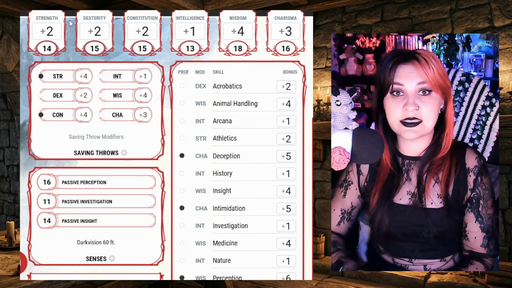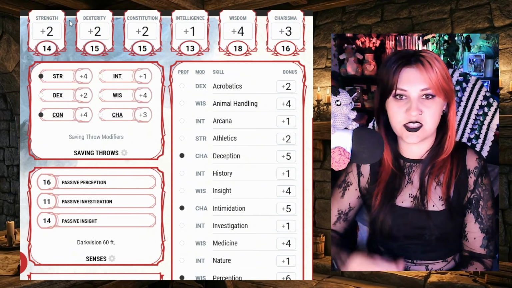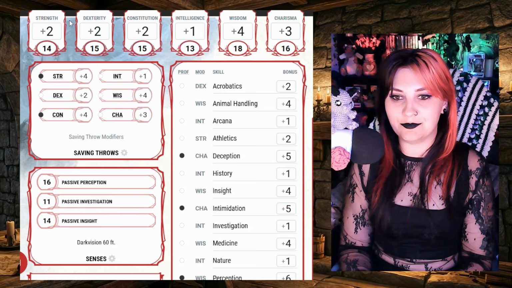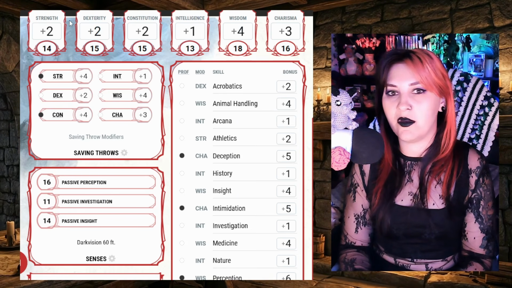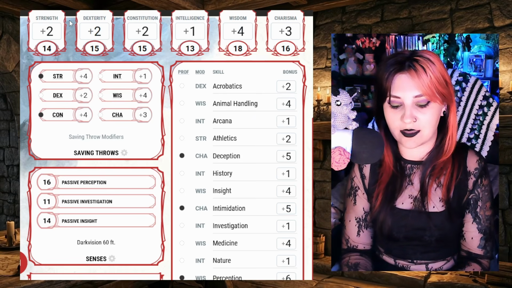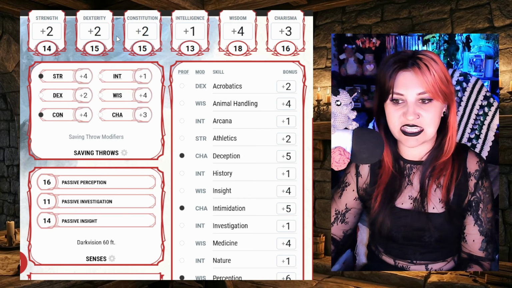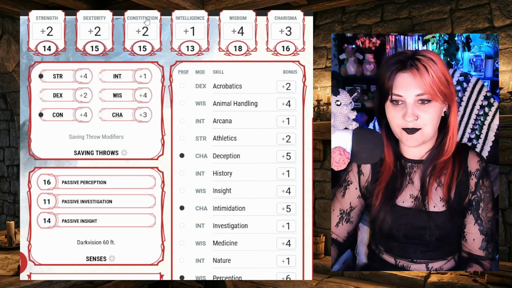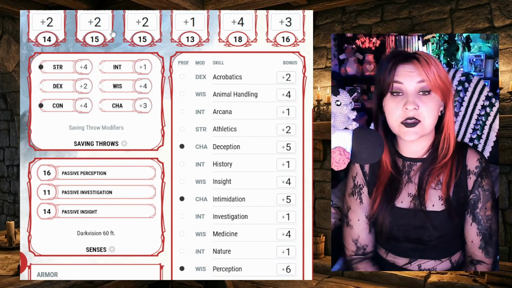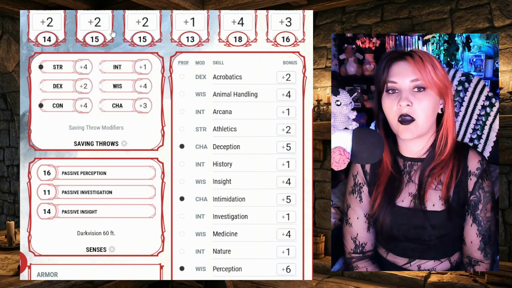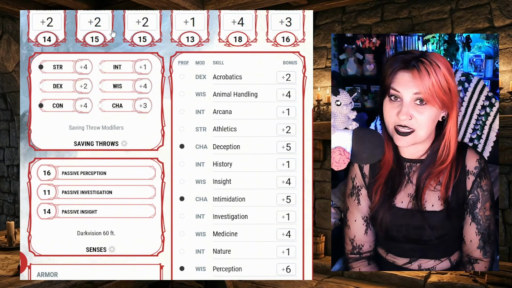Your strength is basically your raw power. That is your physical power. That's going to be how hard you can swing a hammer, that kind of thing. Dexterity is your agility, so that's going to be your balance and that kind of thing. Your dexterity is also going to play into your armor class, and it's also going to affect your initiative.